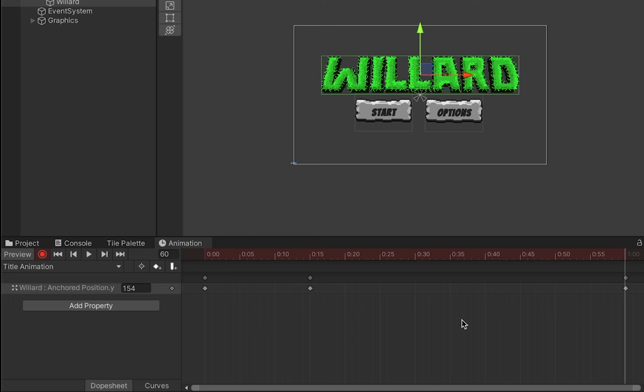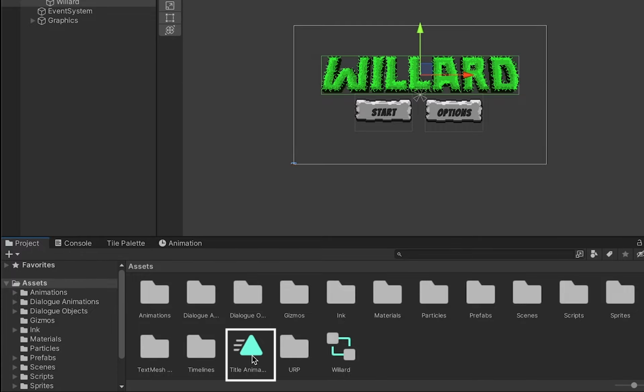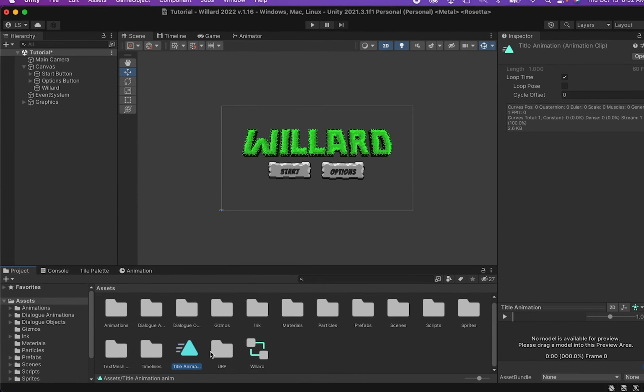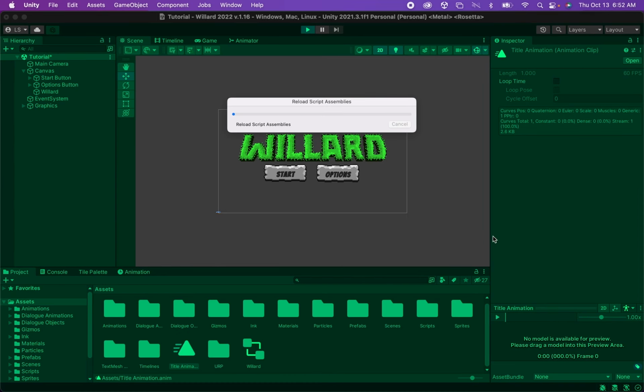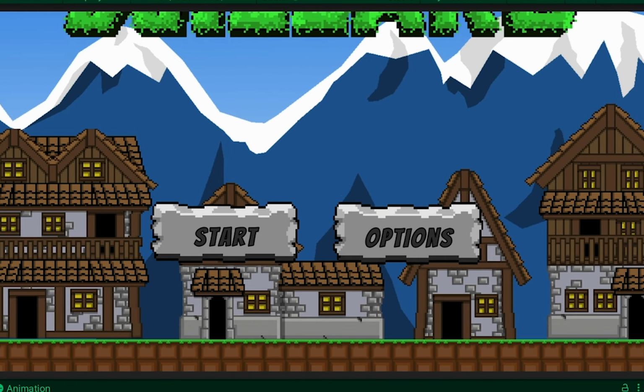And there we go. Now at this point, I can stop recording, and if I go back into my project window here, you'll see that my title animation has now shown up in my assets folder. I'm just going to unclick loop time because I don't want it to perpetually loop through that animation. I simply want it to start off screen and then move on screen once the game begins.